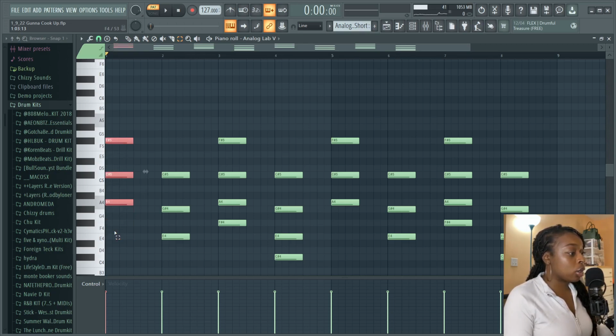And as you can see later on, I just add basically octaves of the top note just to give it some more fullness. And all together, this is what it sounds like.